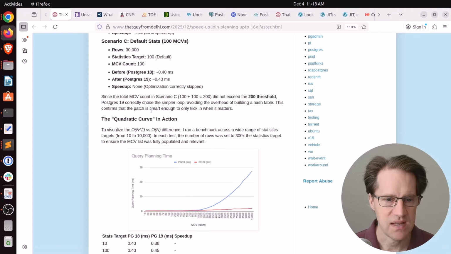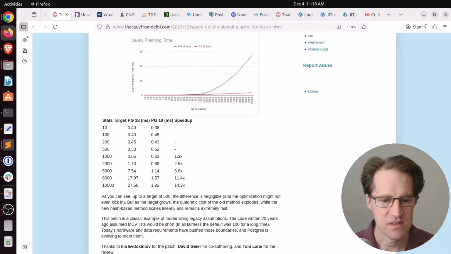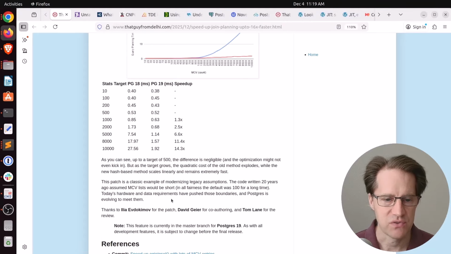And then he looked at this, quote, quadratic curve in action, and he posted Postgres 18 versus 19 for different most common value counts. And you can see around the 1,000 most common value counts, Postgres 18 planning time starts going quadratic, whereas Postgres 19 remains relatively stable. So definitely, this is an awesome patch if it can make it into Postgres 19. And again, it's unfortunate we have to wait a year for some of these posts I'm covering, but still great that people are working on this, so thanks to everyone involved.